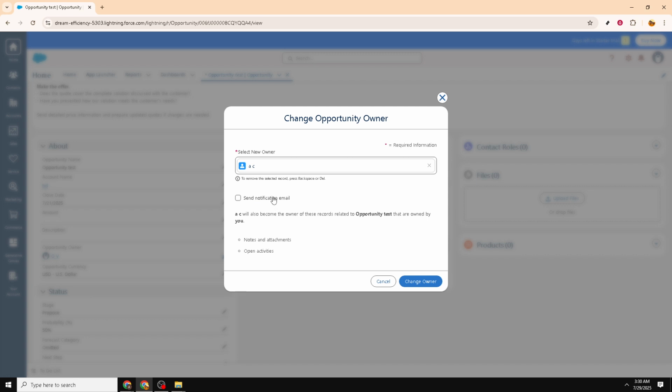Now, here's a thoughtful feature you'll appreciate: the Send Notification Email option. Enabling this will automatically notify the new owner via email that they're now in charge of this opportunity. It's like sending them a heads up or a memo, ensuring that everyone's updated without requiring extra steps from you.